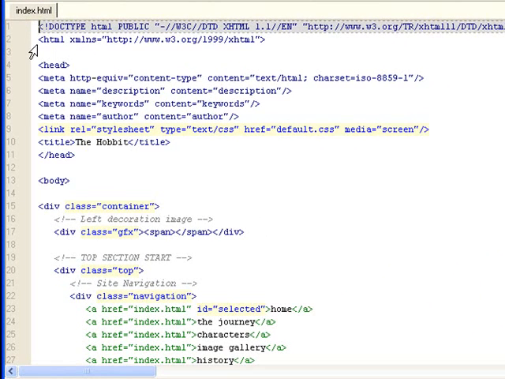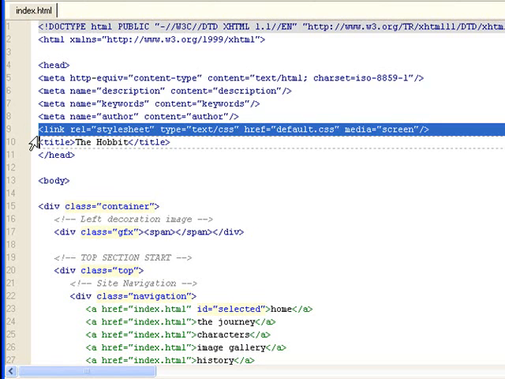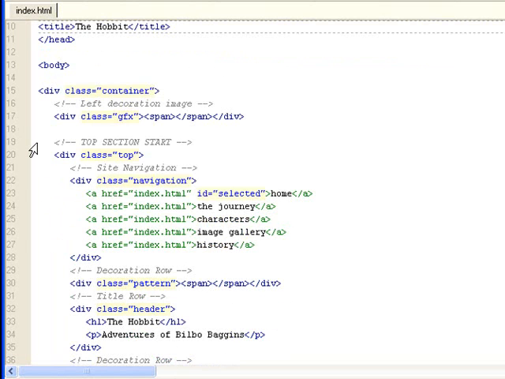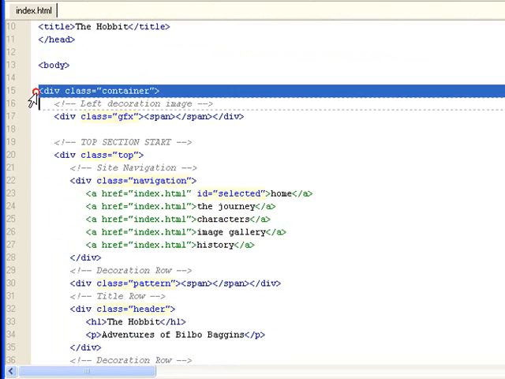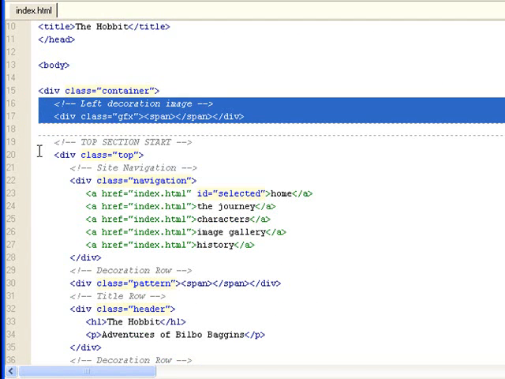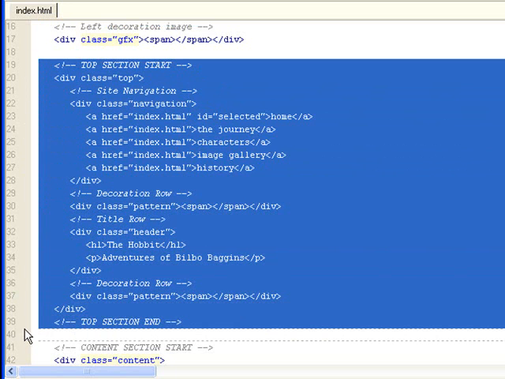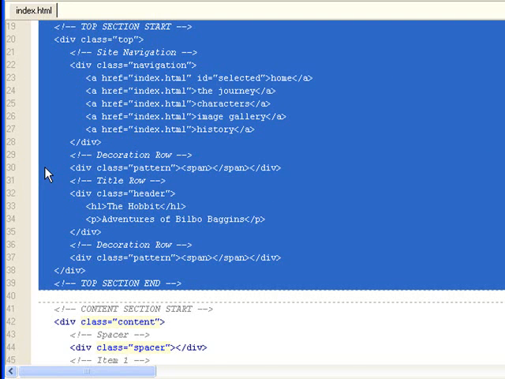So you see that there's doc type, HTML open, head open. You see right here the CSS style sheet link, which is sourcing the external style sheet. And you see the main container div, and you see that left decorating image. Then you'll see the top section start all the way to top section end. You see navigation divs here, and you see decorating row here, then the title row here, then more decorating row here. Then this becomes the top section.